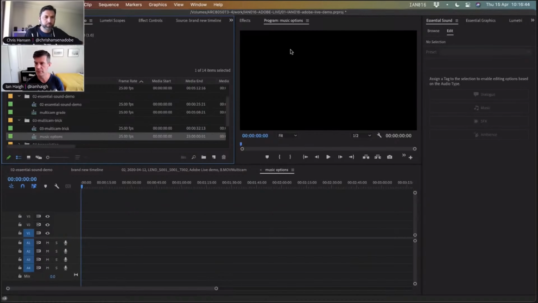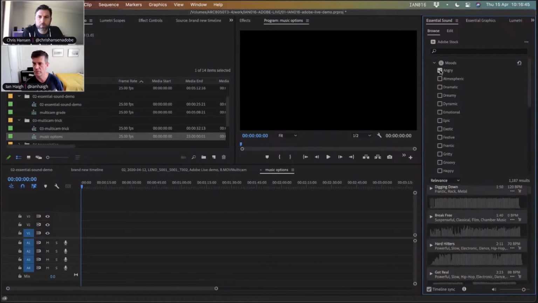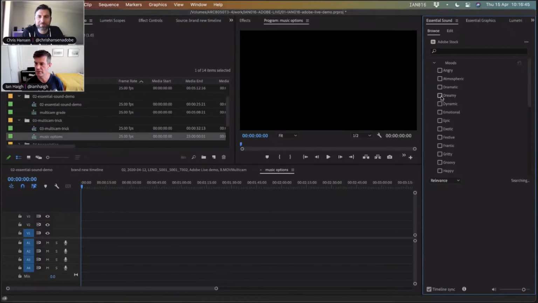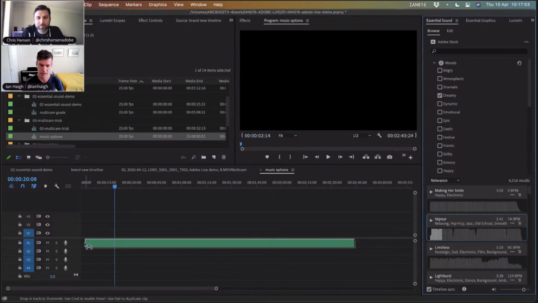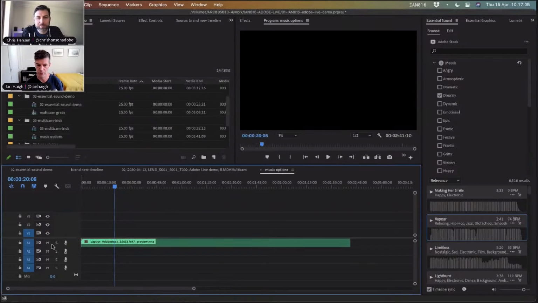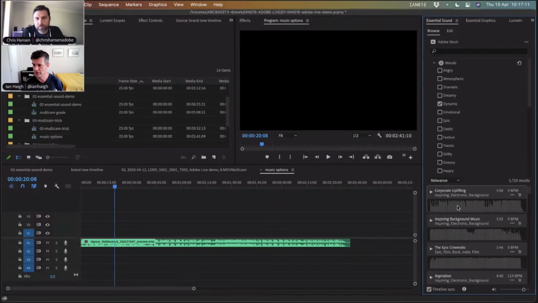In here, completely empty, I'm going to go back to the Essential Sound into the Browse tab. Now let's say angry wasn't the mood we were going for. I kind of like dreamy, that sounds pretty good. Limitless, sad, okay, maybe not vapor. So there you go. Okay, that's great, bit trip hoppy. We'll drag that in there on one. And now what about dynamic? Corporate uplifting. That was one that we wanted to try out before.